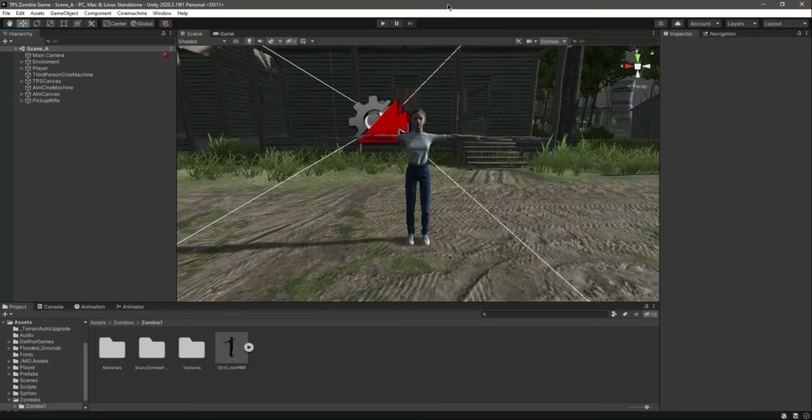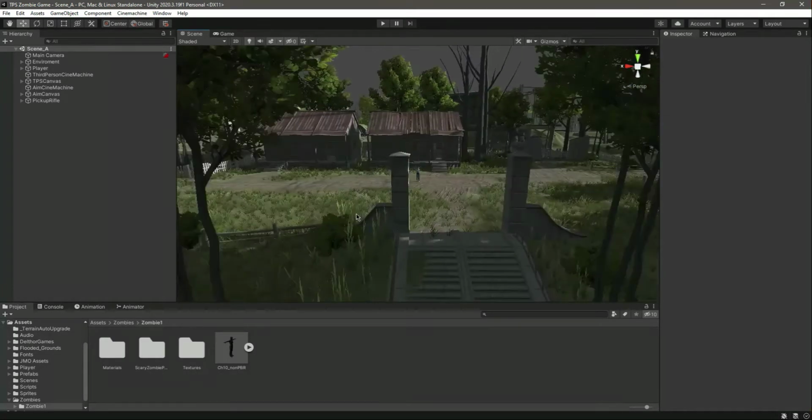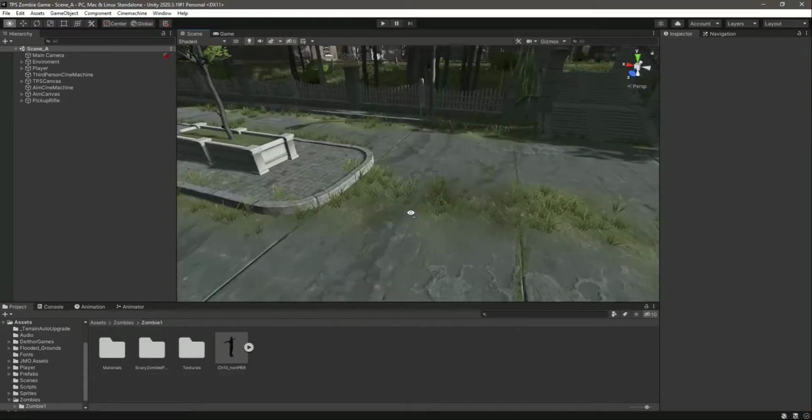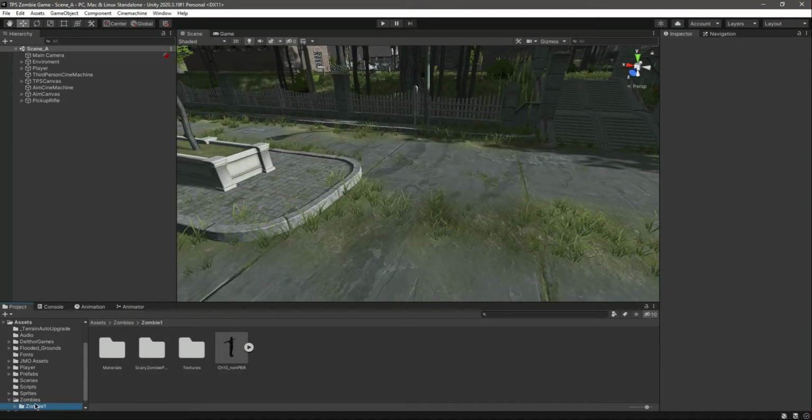So now in this video we will add our zombie AI. So first of all let's turn off the gizmos. Let's scroll down a little bit and right here we will add our first zombie. Okay, so in the zombies folder we have this zombie 1 which we have added in the previous video.